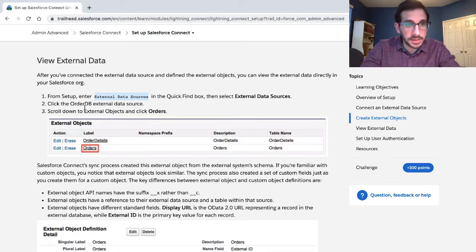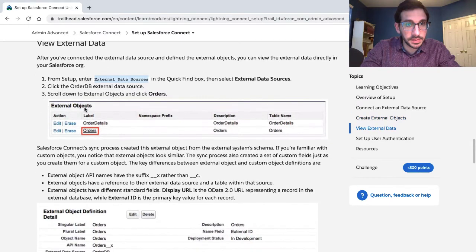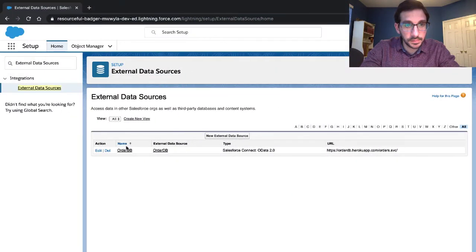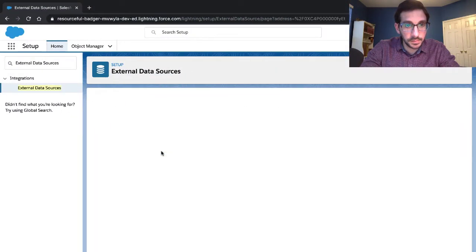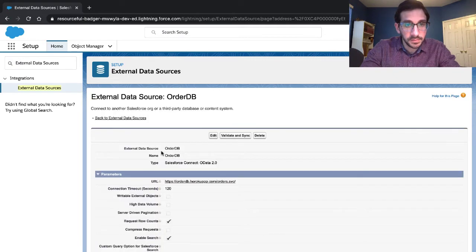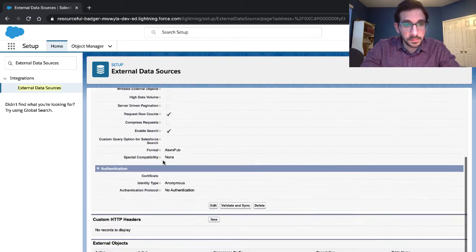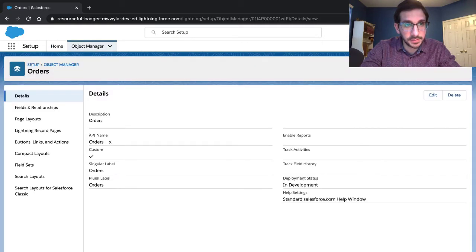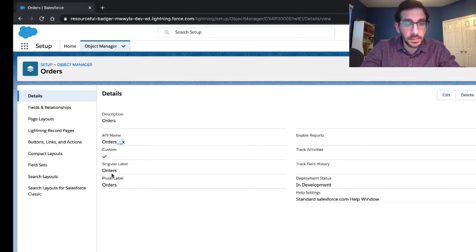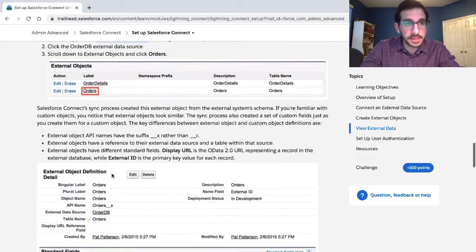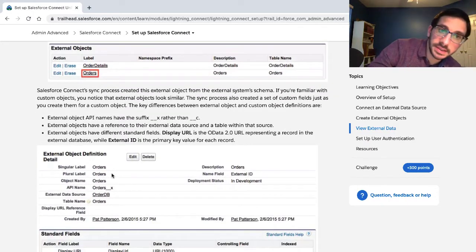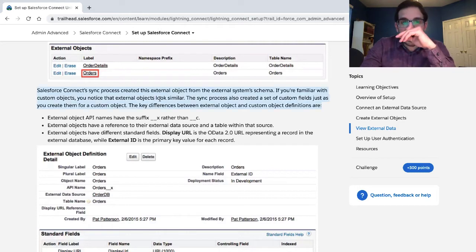Click order DB as the external data source. Scroll down and click orders. It's at the bottom of the page. You may not see it. Salesforce Connect's sync process created this external object from the external system schema.